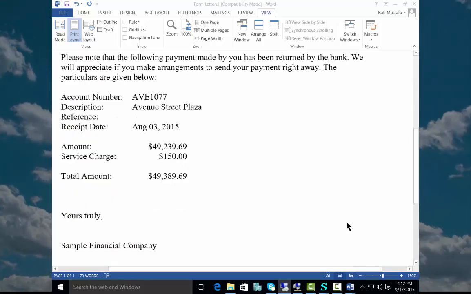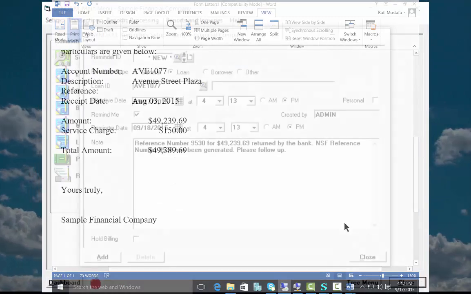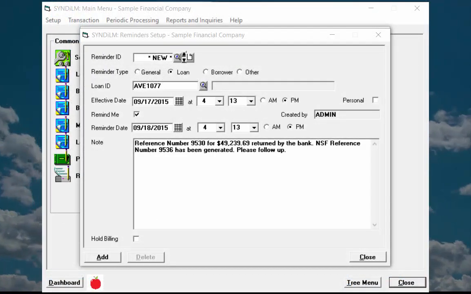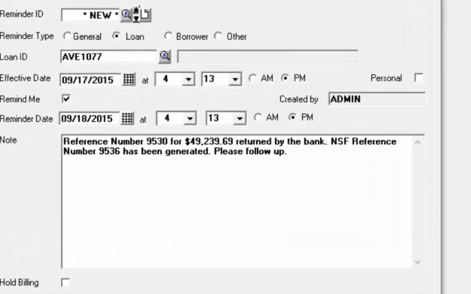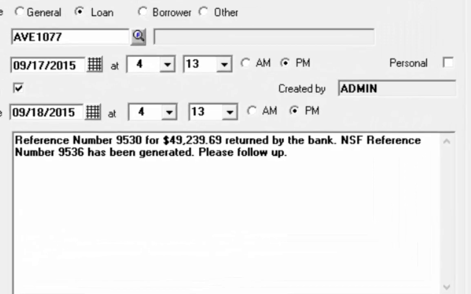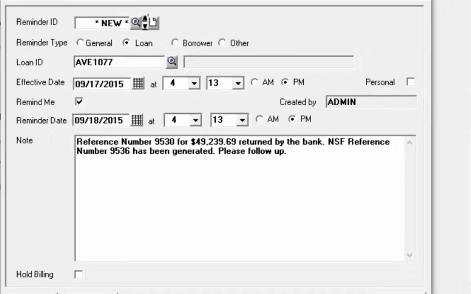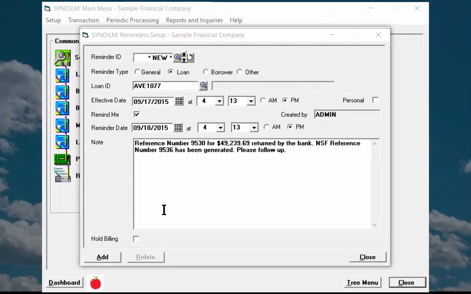When you close the letter, it generates a pop-up reminder saying that reference number 9530 for $49,239.69 returned by the bank. NSF reference number 9536 has been generated. Please follow up. So let's add this reminder and let us close it.